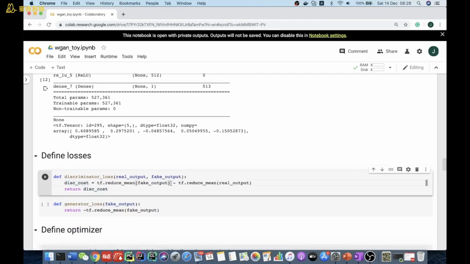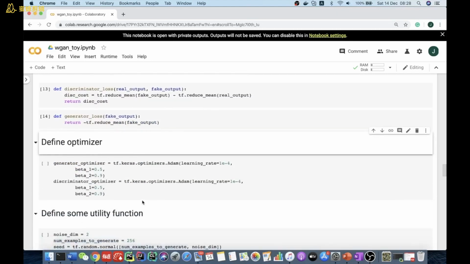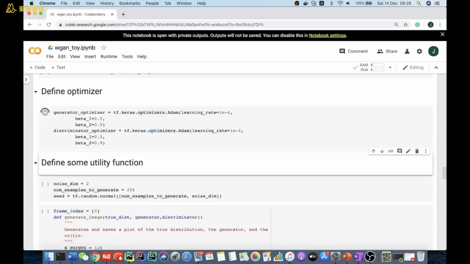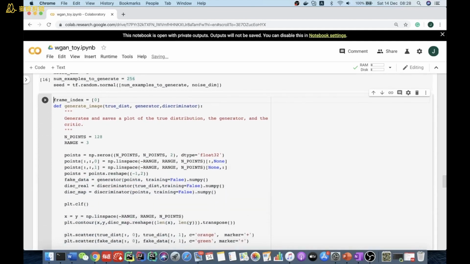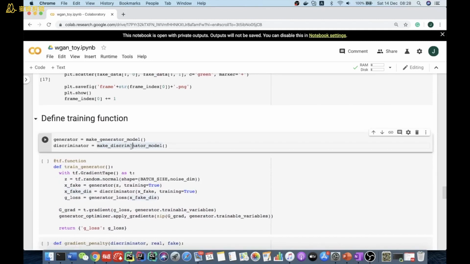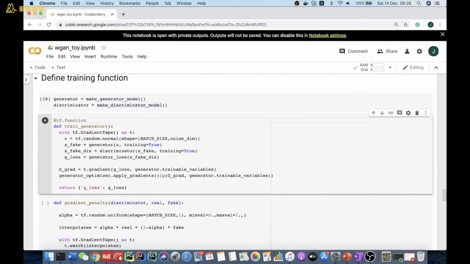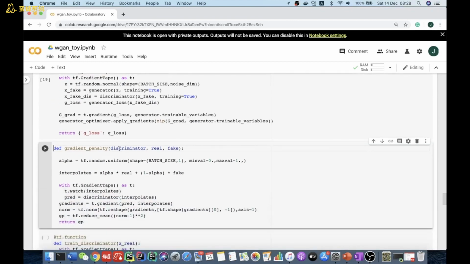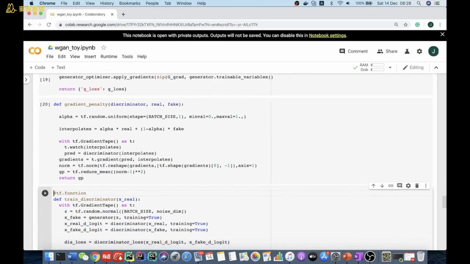We define loss functions for the generator and the discriminator here. Also, the optimizer for both of them. Some utility functions will help us to test and save the result. For the training part, GAN needs to train 2 models, one for the generator and one for the discriminator. The training for the generator is just normal gradient descent. But for the discriminator, we implement the gradient penalty. Besides the gradient penalty, the other part is just gradient descent.